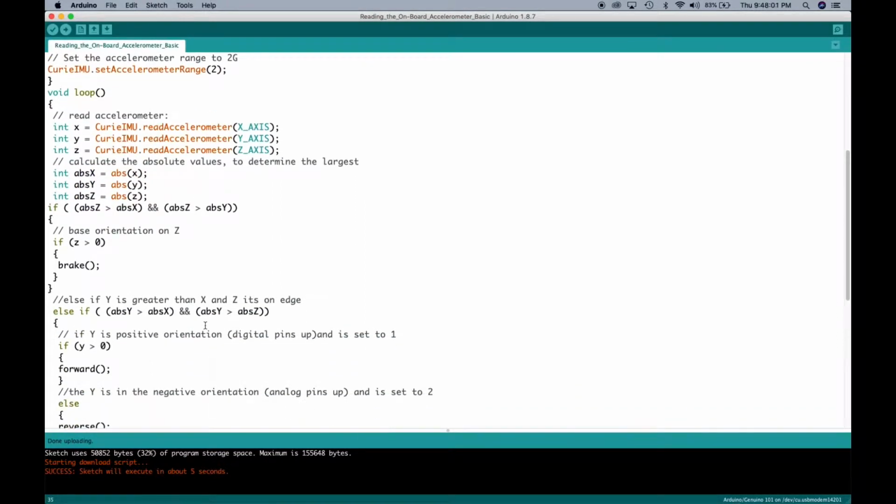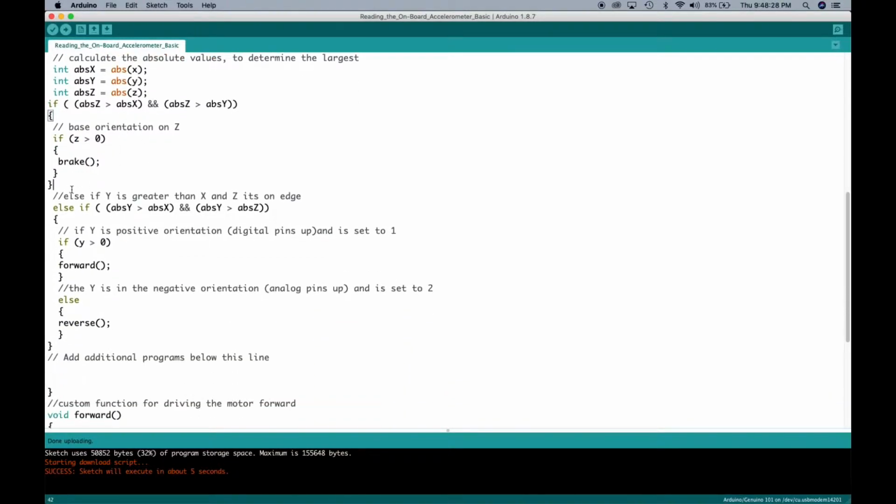We're then going to use if statements here to control when the motor is going to spin. So if the absolute value of z is greater than the absolute value of x and the absolute value of z is greater than the absolute value of y, this is what's going to happen. If z is greater than 0, we're just going to have everything brake, so the motor's not going to move. And so then that's just the base function.